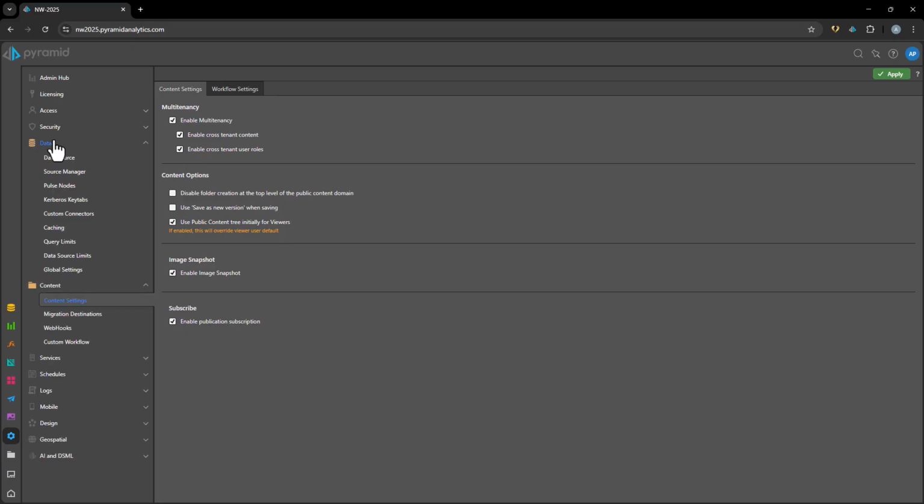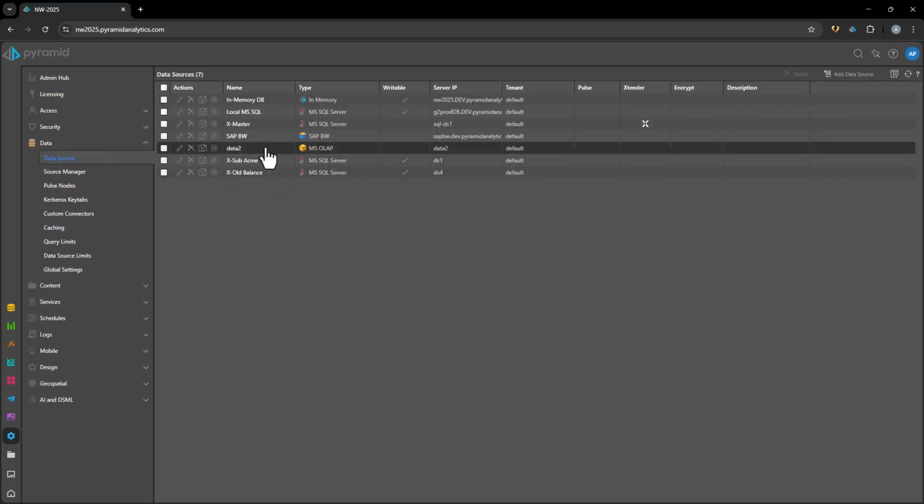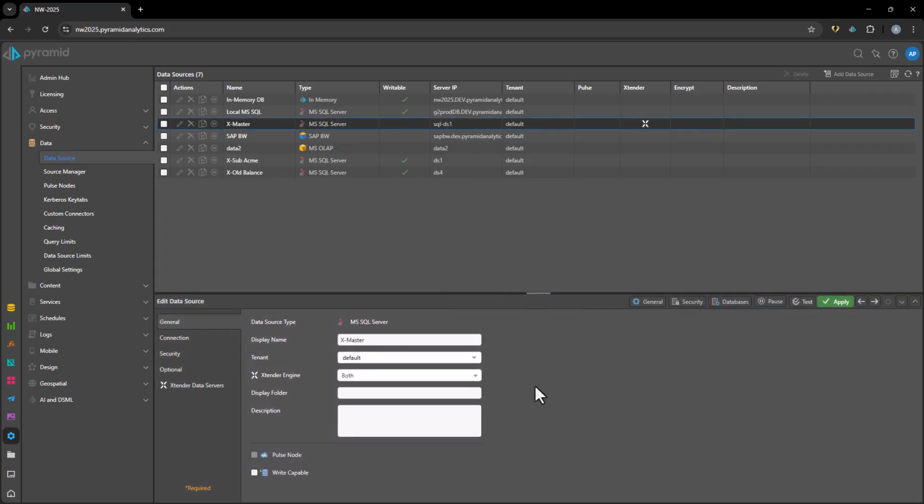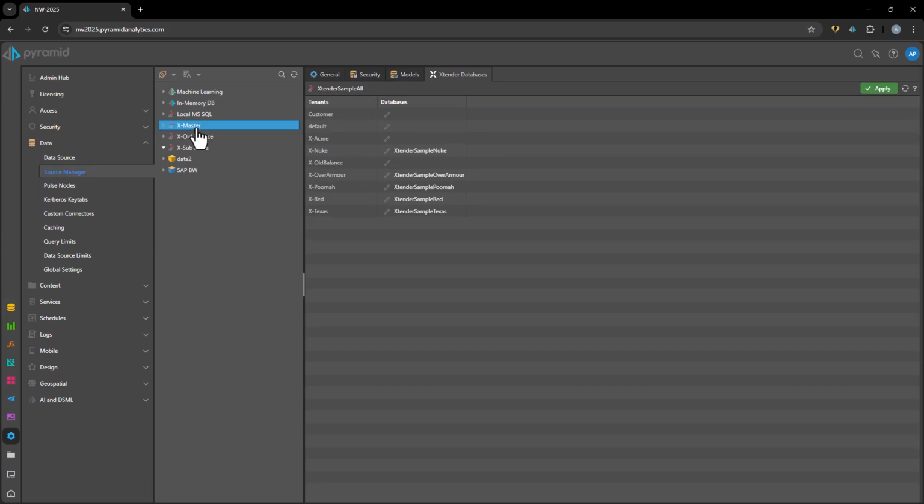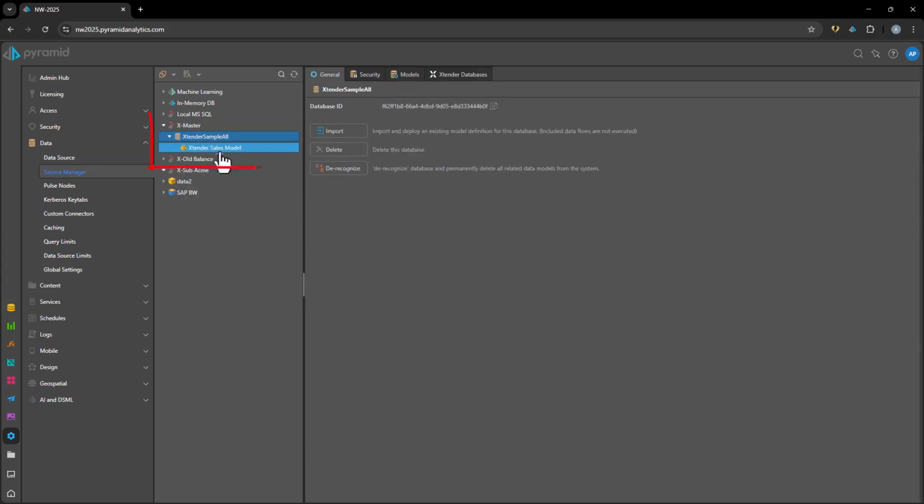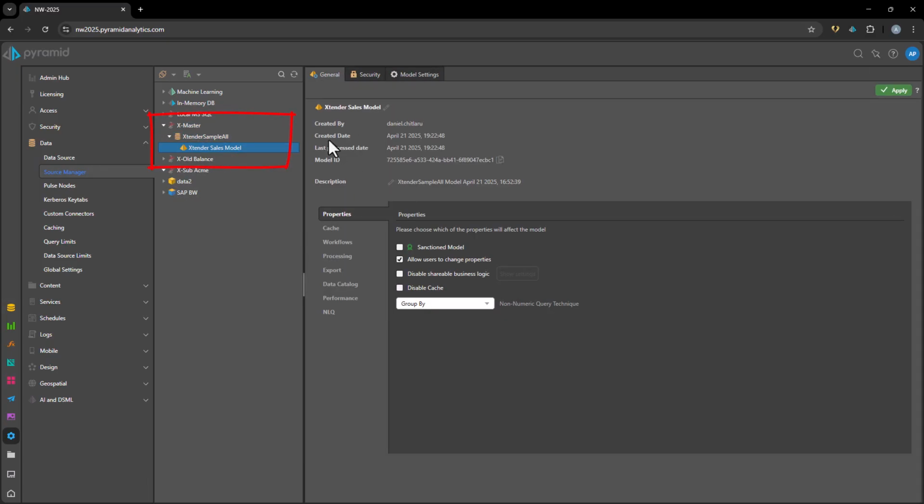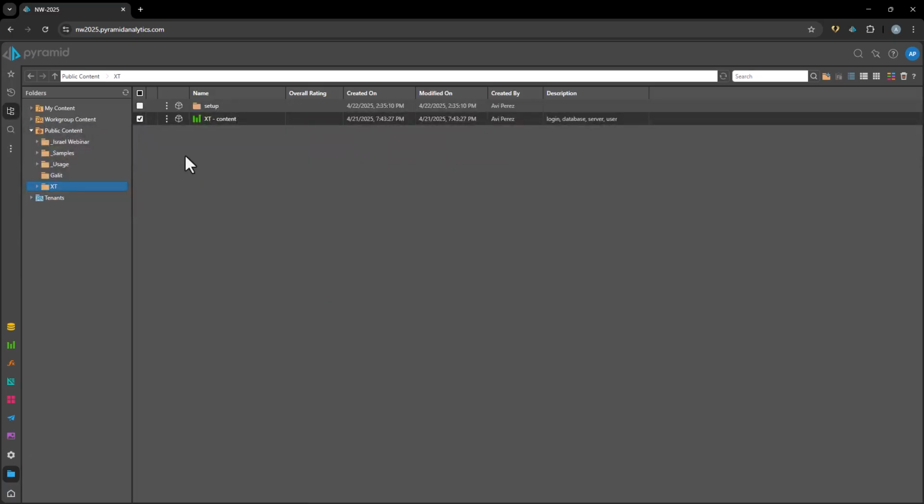Next, under Data Sources, we have a primary data source set up for this demo called Xmaster. It is an Xtender data source as denoted by this icon. In the Xtender dropdown, we see options for the data server Xtender, the database Xtender, and an option to use both. Now, let's check our primary data model, Xtender sales model, sitting under the Xmaster data source and under the primary database Xtender sample all. This is the central model against which our centralized content will operate.